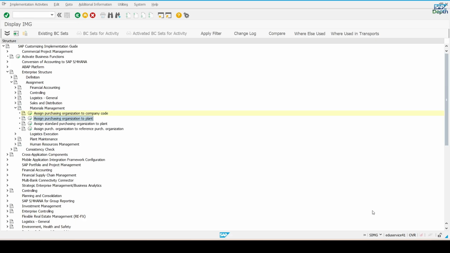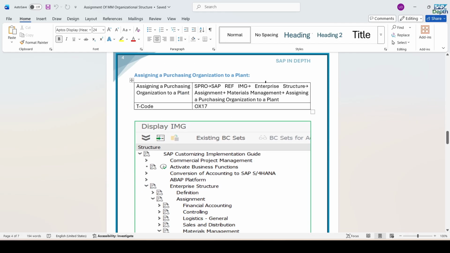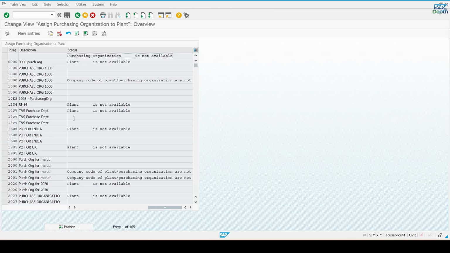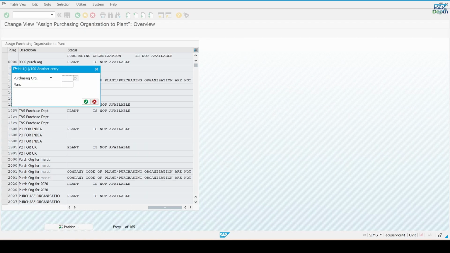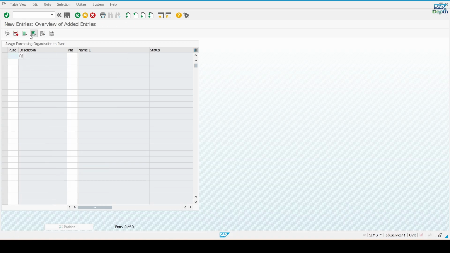Now one more we have, and that is assigning purchasing organization to plant. So here you can see assign purchase organization to plant. Just execute. Go to the position and purchase organization GM10 is already assigned to GM11, 12, 13 plants. Okay, and GM20 purchase organization is assigned to GM21 and GM22. If you want to create a new assignment, you can create a new one from here. Okay, so go back.